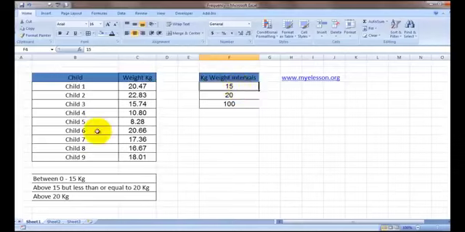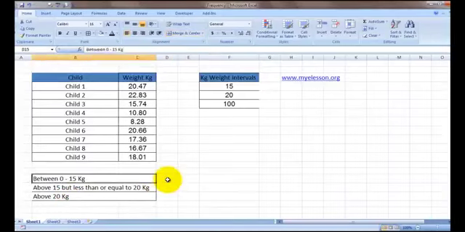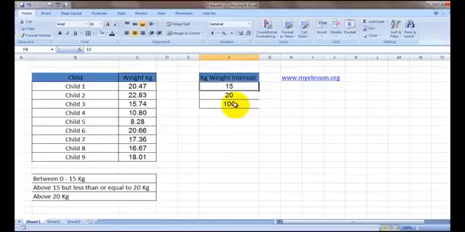I want to find out the weight for children who are between 0 to 15, who are above the weight of 15 kg but less than or equal to 20 kg, and above 20 kg. How do we do this using a frequency formula? To do this, we have to ensure that we create a separate place as a data range wherein we mention the intervals. Like I want up to 15 over here. I mentioned that. Then the next ceiling is 20 kg, and then it is above 20 kg, so I have mentioned 100. This is very important to do because that is how the frequency formula would calculate it.